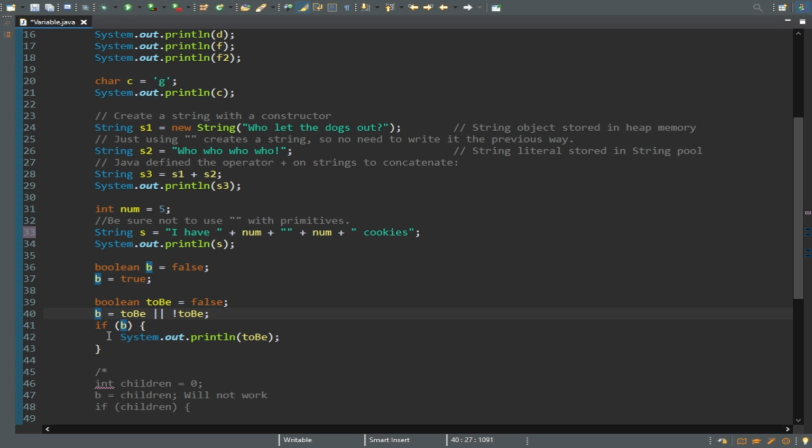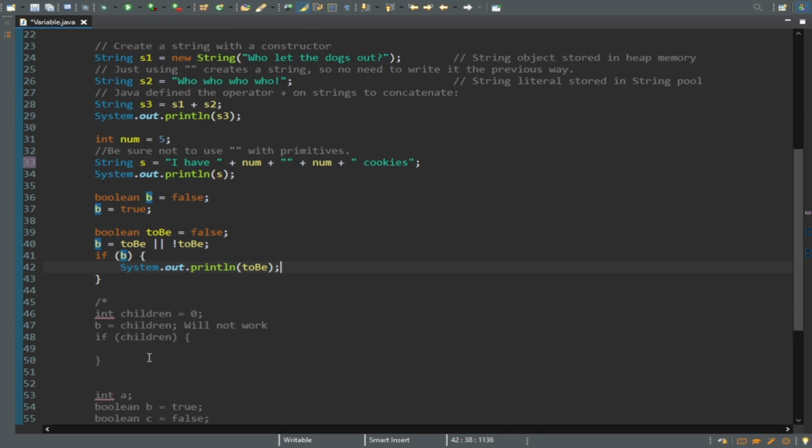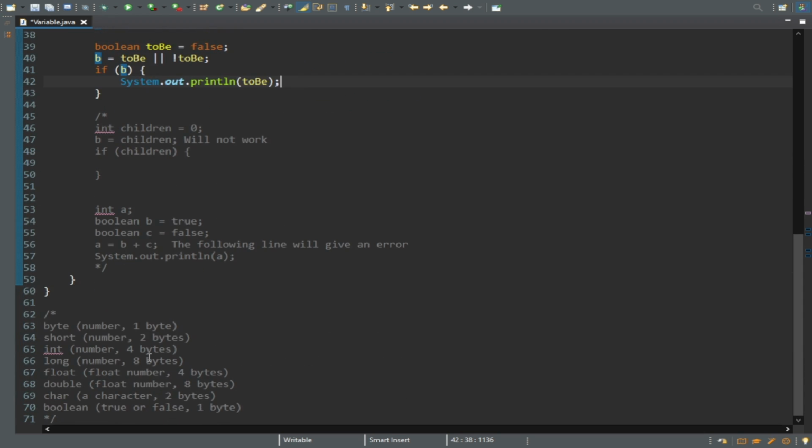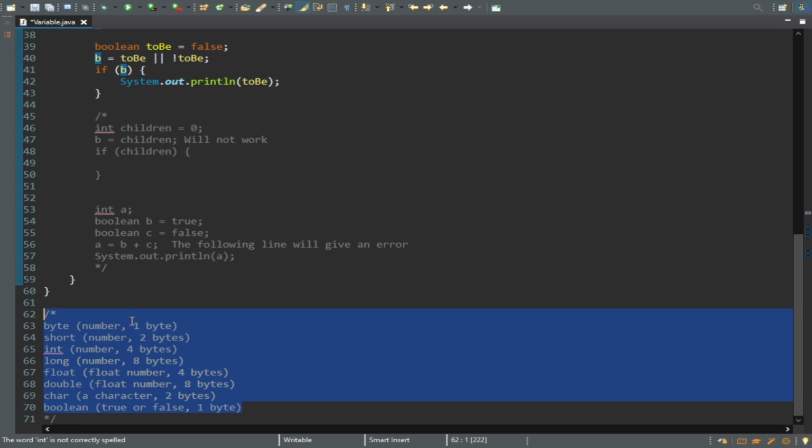So if b, basically this is saying if this is true, this is a statement which I'm going to cover in the next one. But if this is true, then print out 2b, which will be false. Now, this is, I think, some debugging. Now, these are more data types. These explain what each data type is.